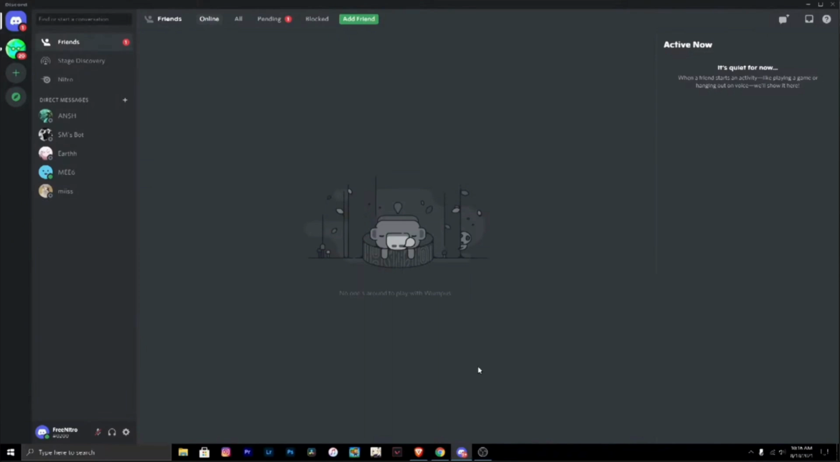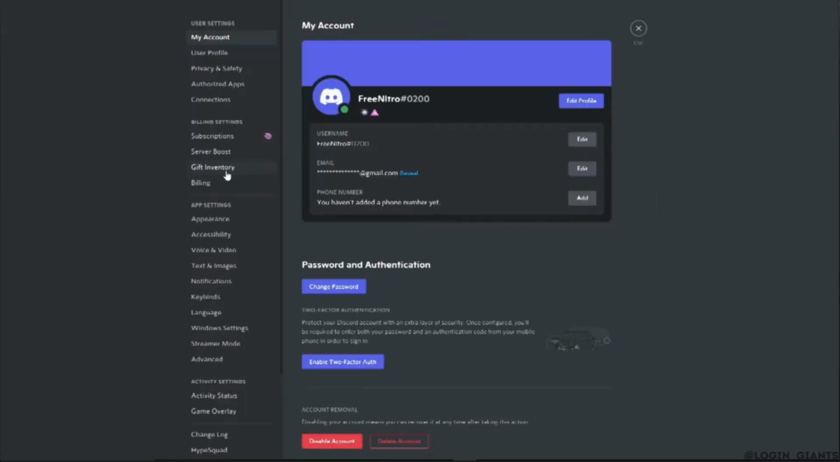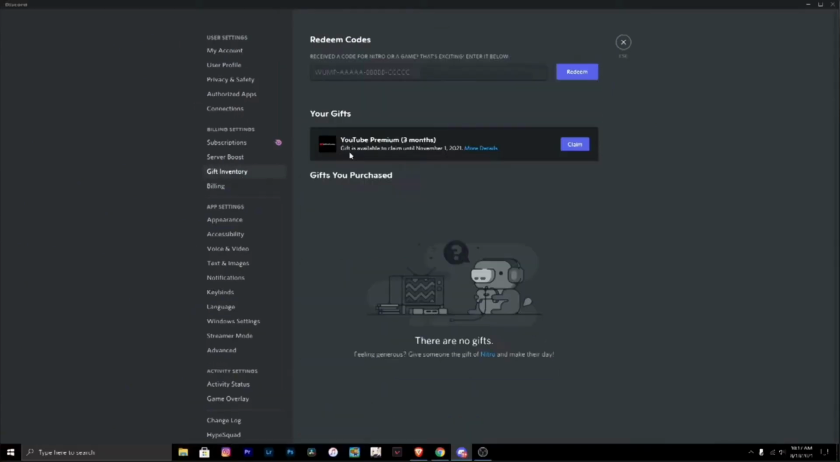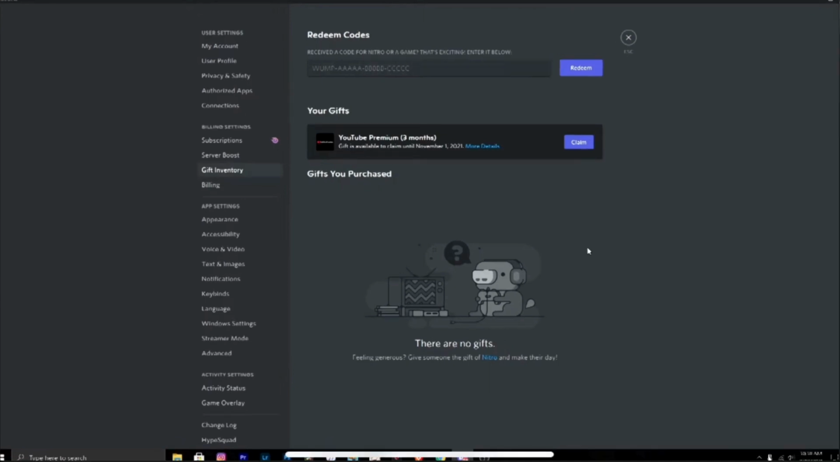Once you are in here, head over to this gear icon at the bottom left corner. It will open up the settings of your device. Now at the left side of the screen, click on Gift Inventory. Over here you can see it says YouTube Premium 3 months. You will be able to get YouTube Premium 3 month trial as a gift. What you want to do is click on Claim at the right side.